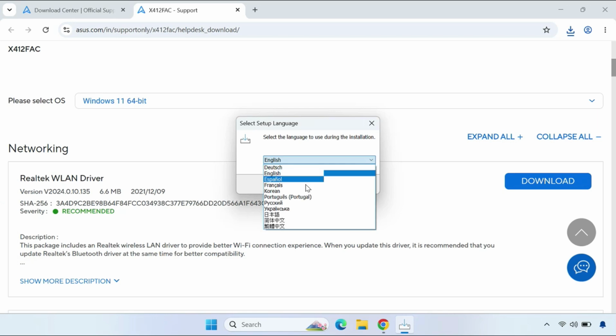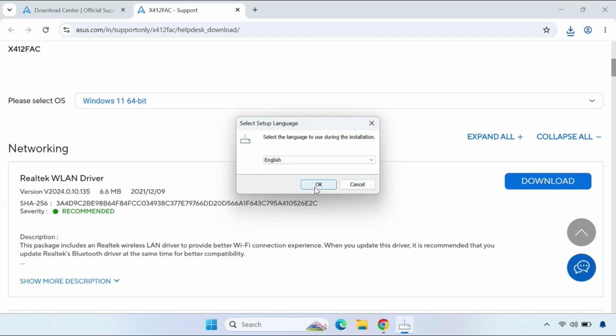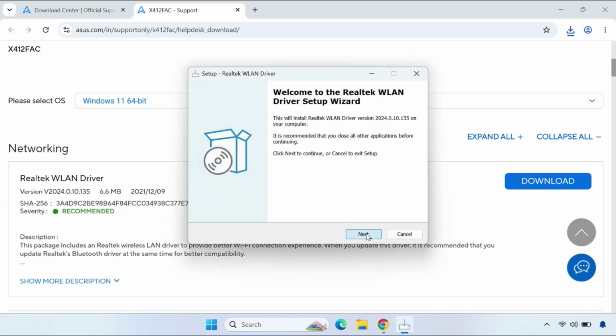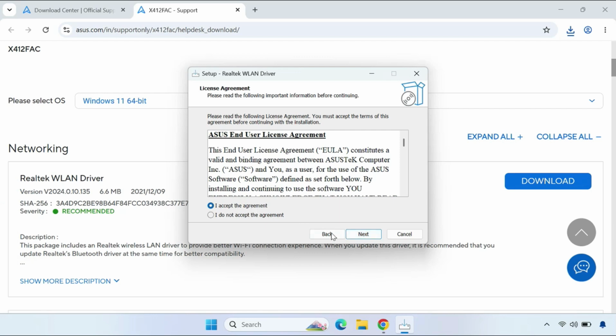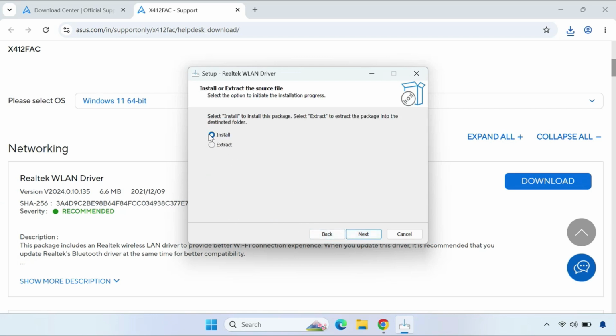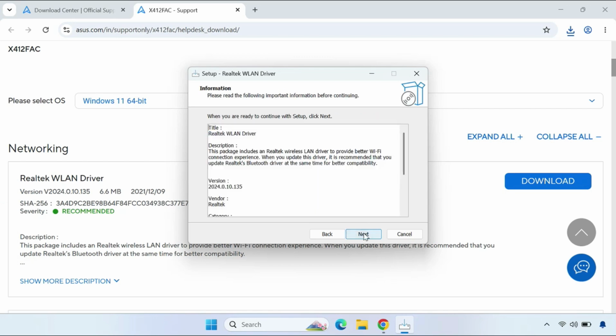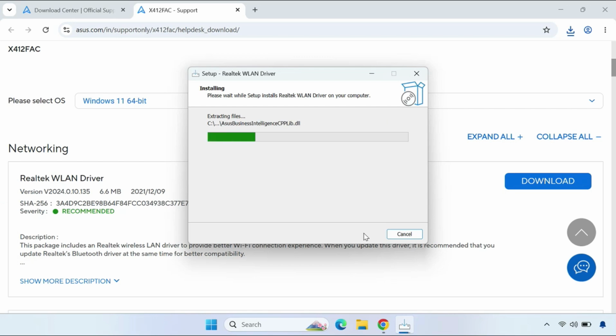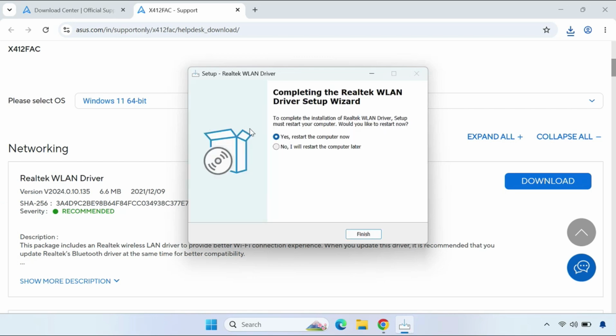then select your language if you want to change, otherwise click to OK. Then next, I agree, agreement next. So there are two ways to install: first extract and install, and second extract. So if you want to save this driver to your disk, so you can extract and then install. If you want to install directly, you can install, select this and then next, next and then install. Now this is extracting and now installed.